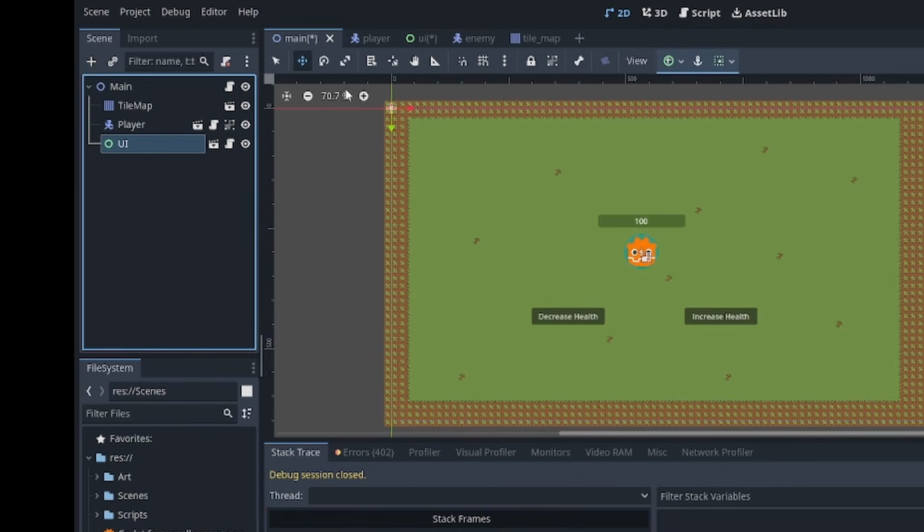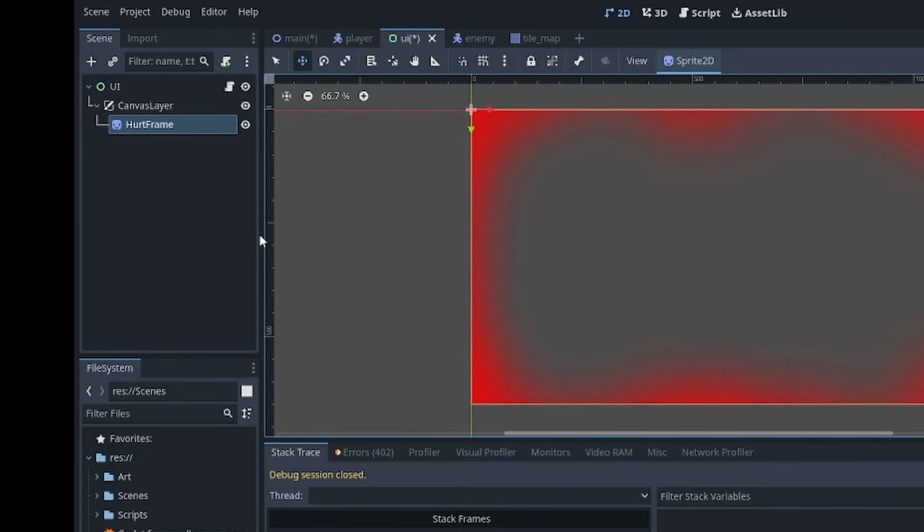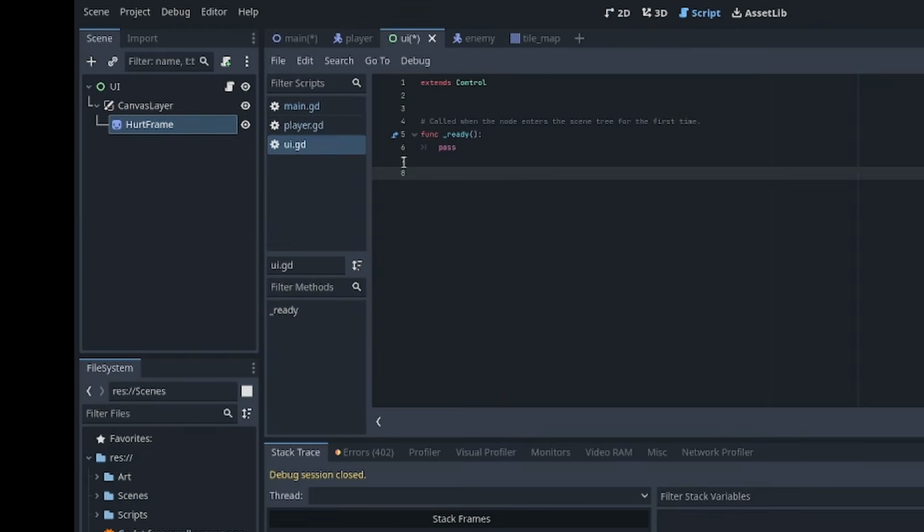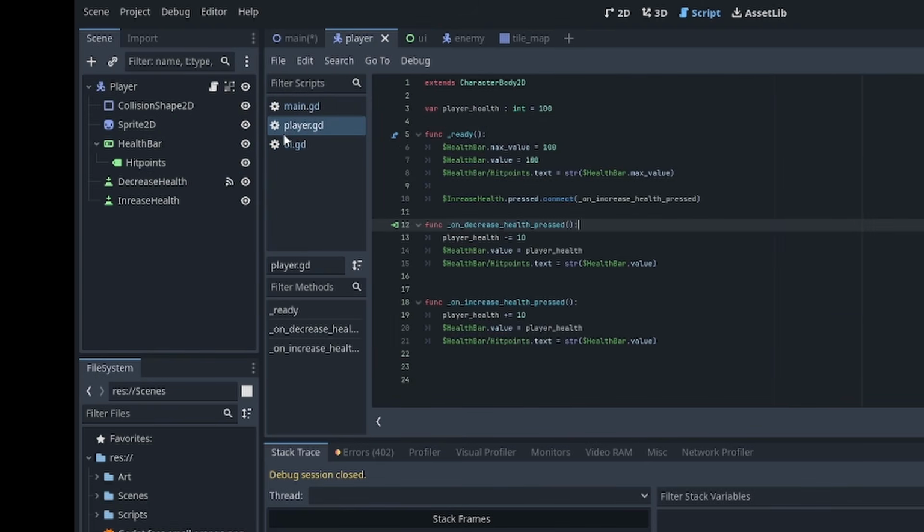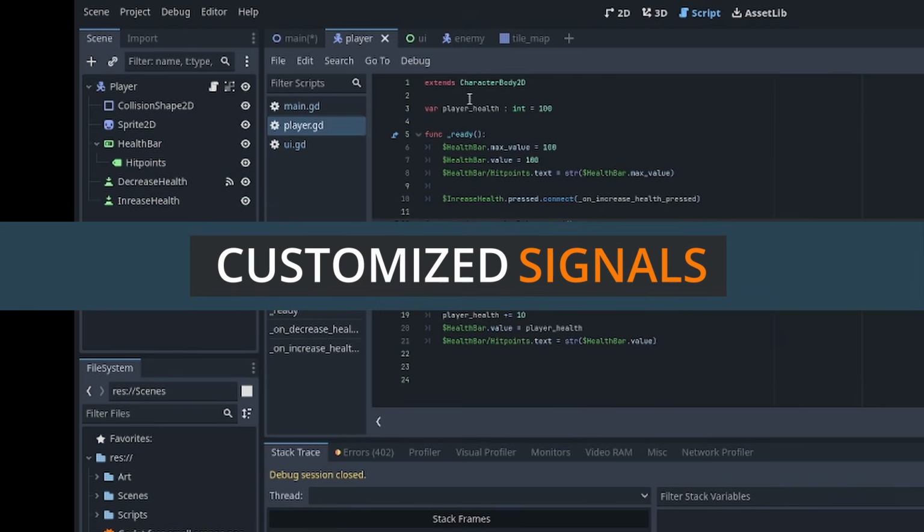But how can I tell my UI and the script in here that my player is below 50% of health? We are going to do that through a signal in which we are going to pass the variables of our player's health and of the health bar so that we can check if we are below 50%. But first, let's create the custom signal for our player.